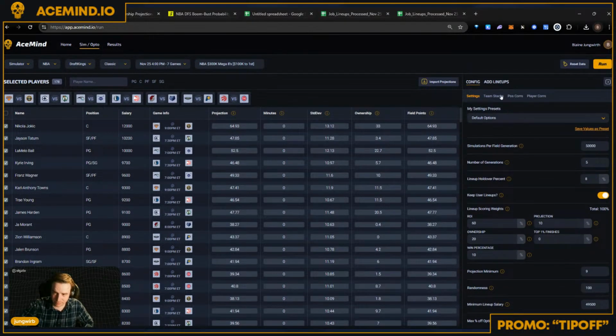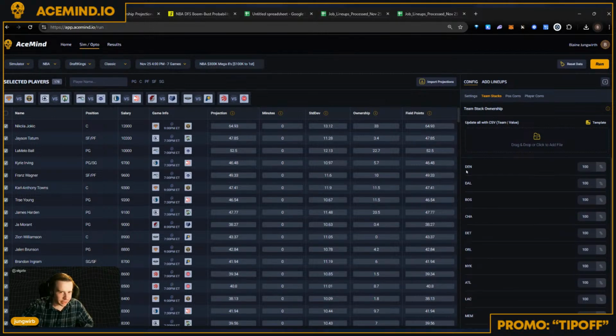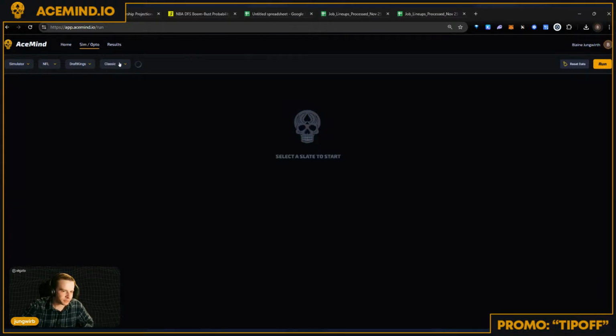Okay. Team stacks. We don't really use this for NBA. This is more important for MLB and for NFL. When we are generating MLB and NFL lineups, we have settings, so let's pull up NFL really quick.